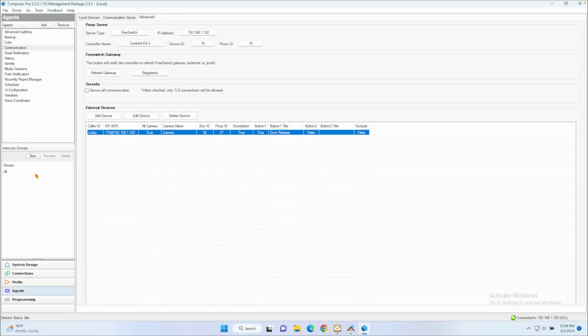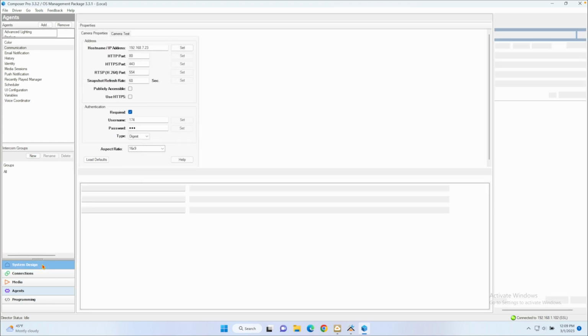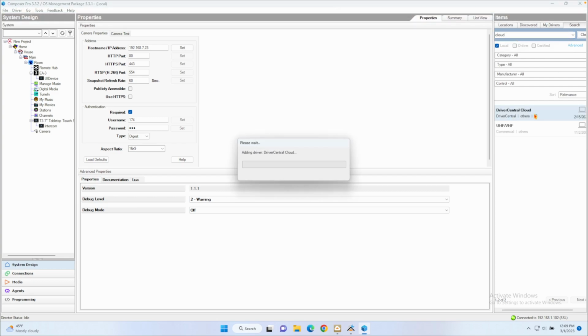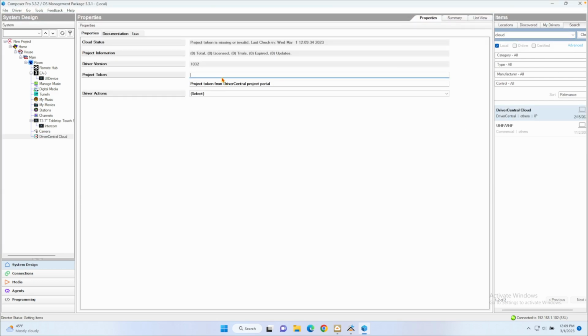So for this, I'll be using the Chowmain generic TCP command driver. First thing I need to do is add in the driver central cloud instance and link the account to the project. Then I'll add in the generic TCP command driver.